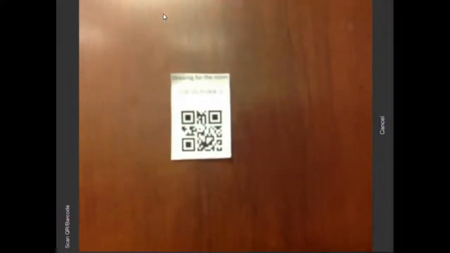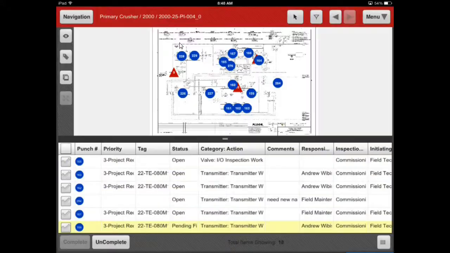QR codes can be used to quickly switch between drawings. Once you scan a QR code, you will immediately be taken to that drawing.